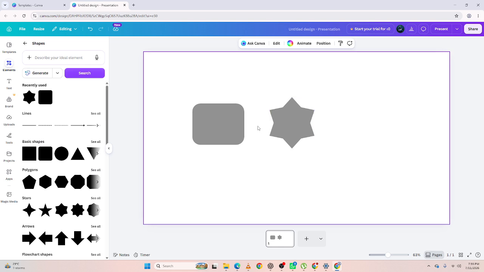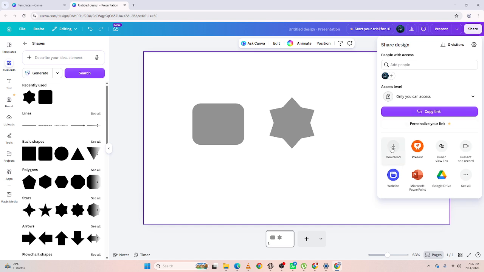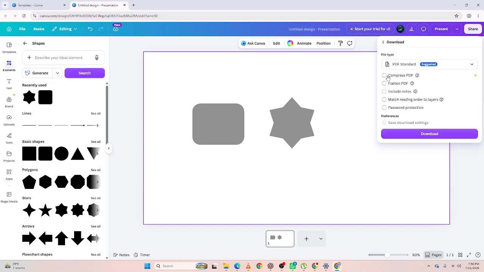Once you're happy with your design, click Share, then choose Download. Select your preferred file format, such as PNG, JPG, or PDF, and save the finished design to your device. You can also share the design directly with others using Canva's sharing options.